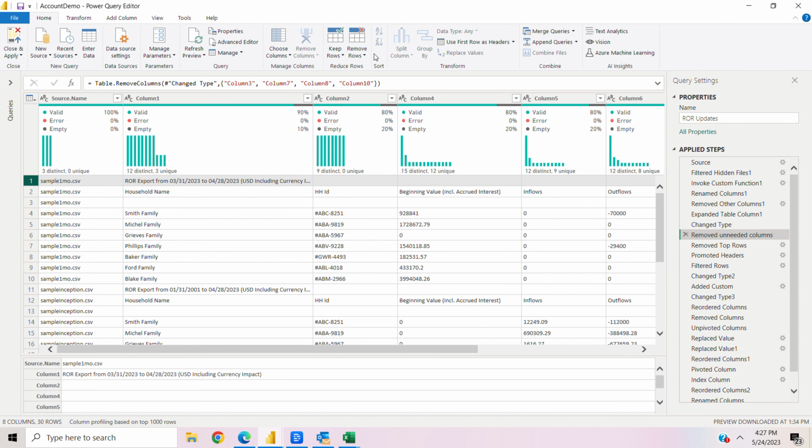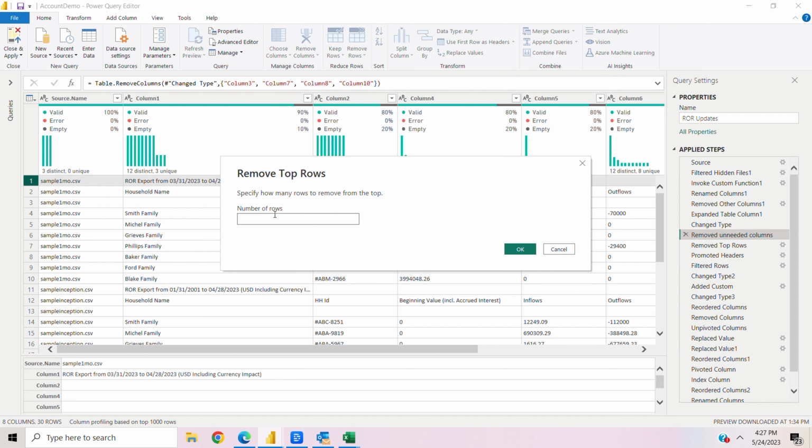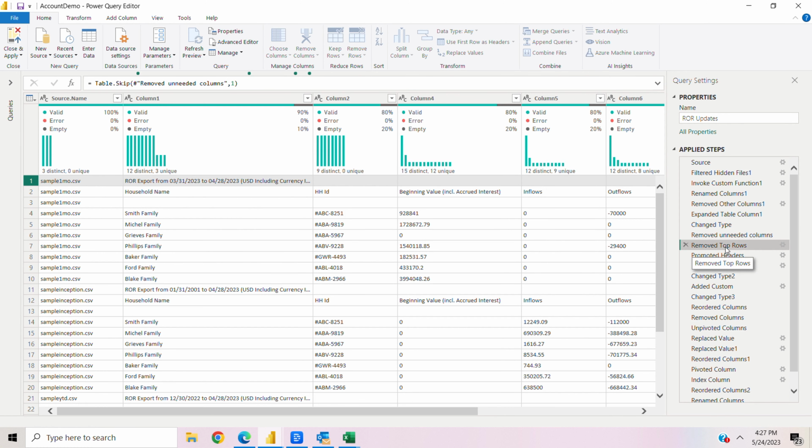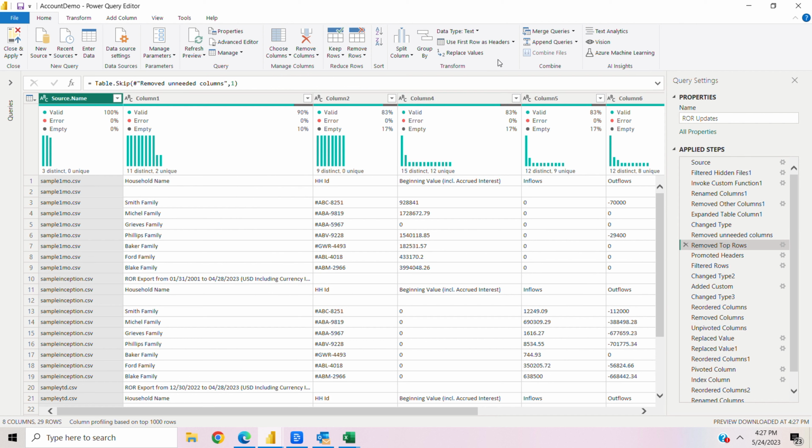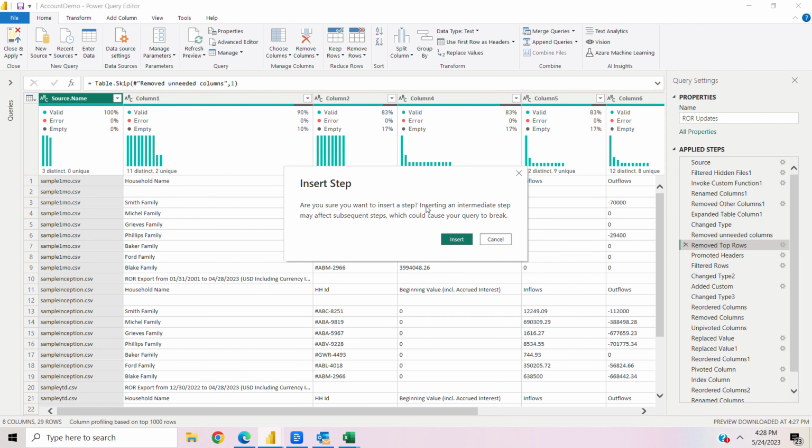So if I go up to the ribbon at the top, select Remove Rows, Remove Top Rows, select the number of rows you would like to remove. In this case, it would be 1. Click OK, and that first row will be removed. And now that that's done, we can go back to the ribbon, use First Row as Headers, and now the headers are promoted.